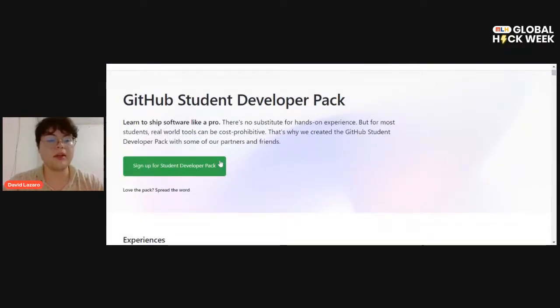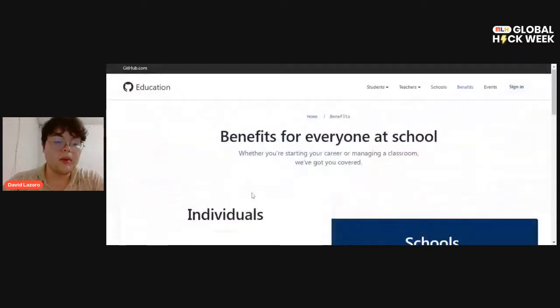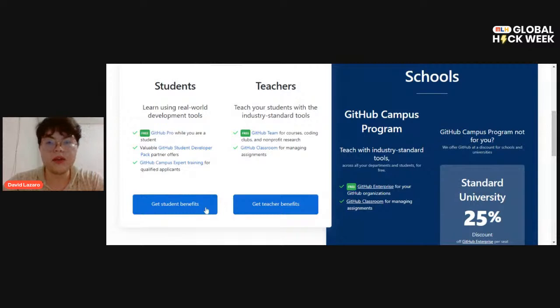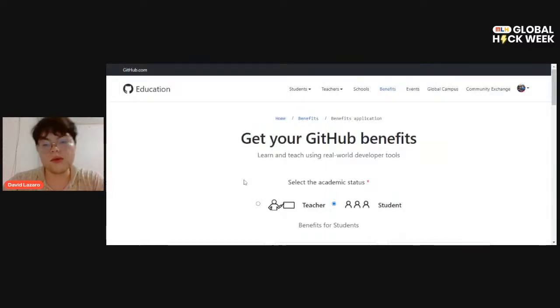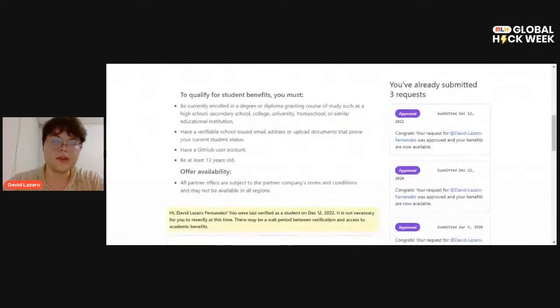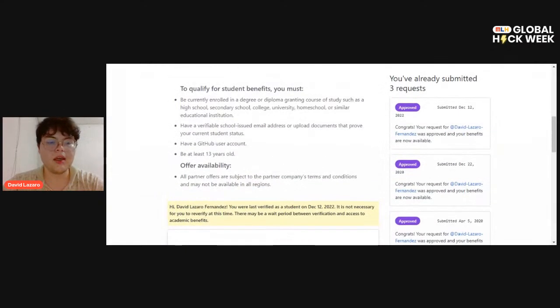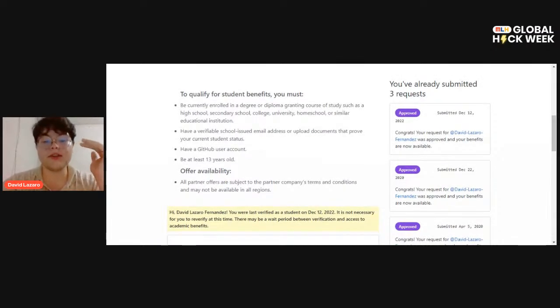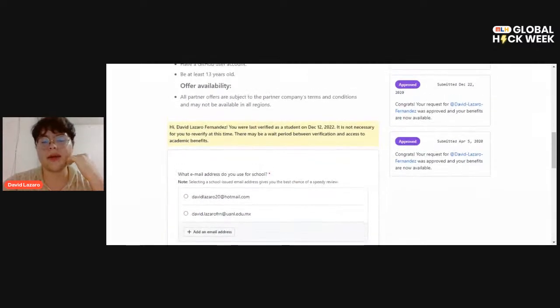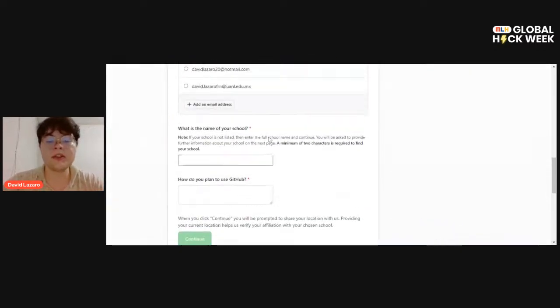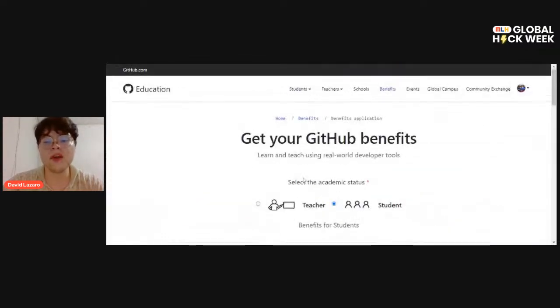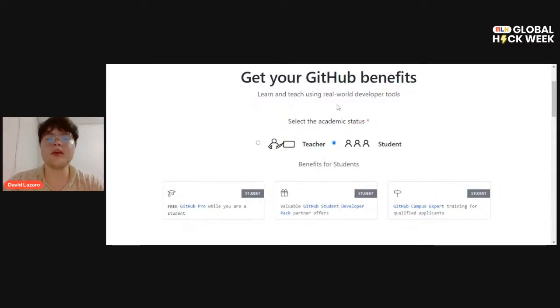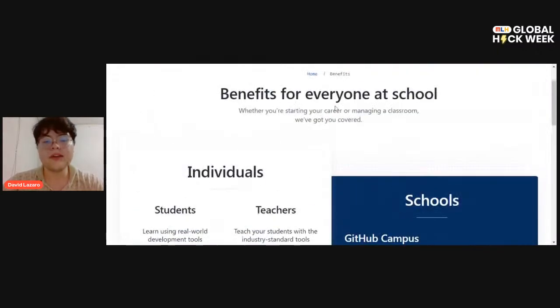But for getting your Student Developer Pack, you should go first to individuals, get student benefits, and after that you can send your school ID, or if you have a document that has your grades, or an educational email, you can use them also for claiming your Student Developer Pack for free, and it takes about 3 days. So that is how you get the Student Developer Pack.